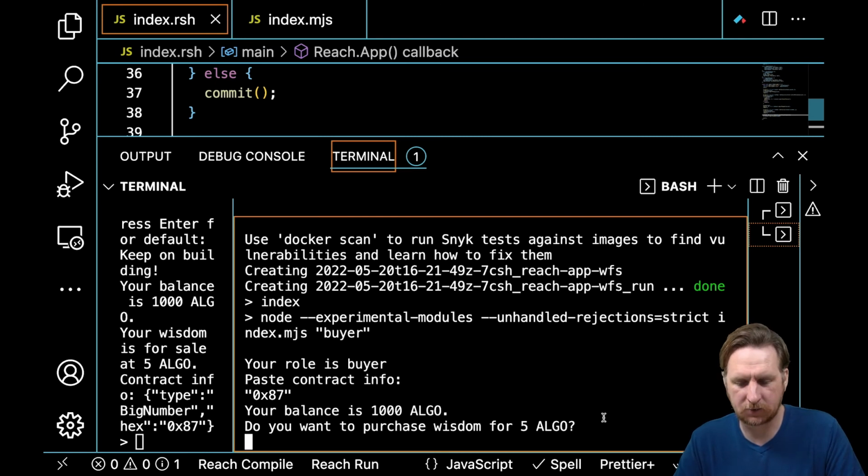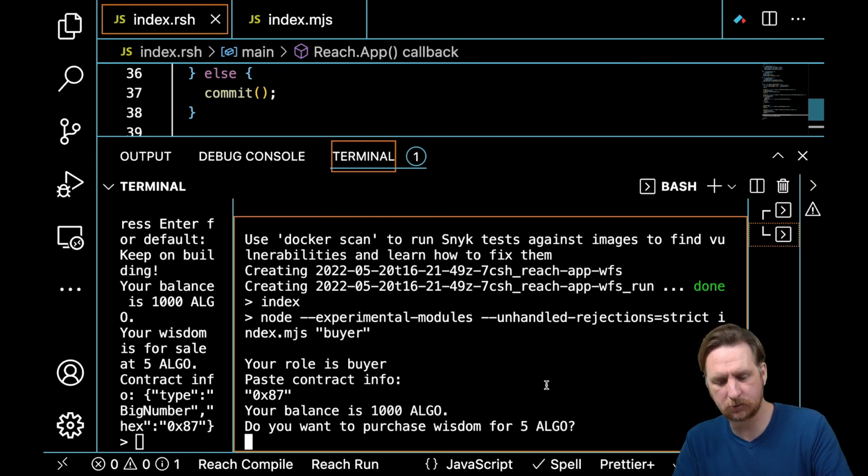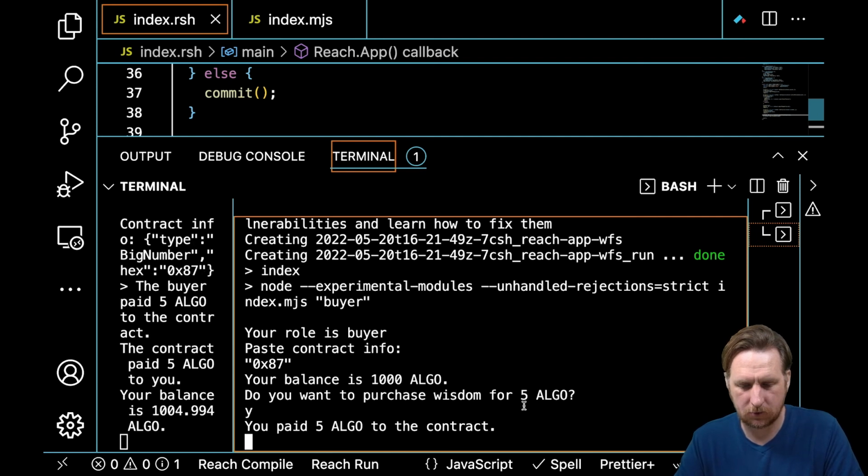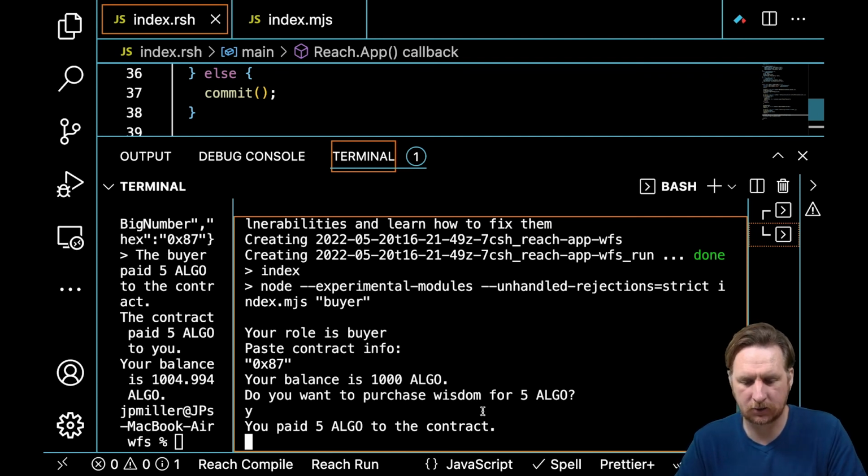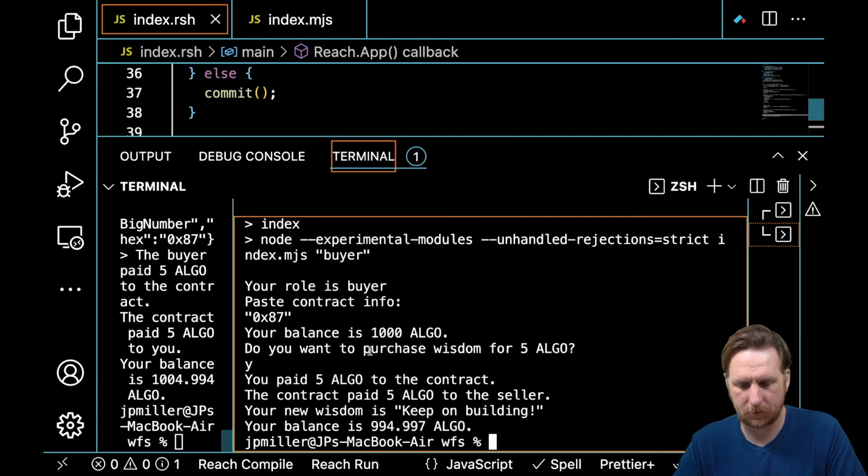Buyer has a balance of 1,000 algos. And do you want to purchase this wisdom? Yes, we do. We paid 5 algo to the contract. And the contract paid 5 algo. So here's report payment. Here's report transfer. Here's report wisdom. Keep on building. And then here's our show balance. So we can see all of our methods in action. Ain't that cool?